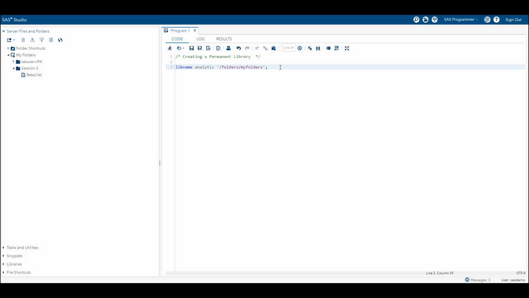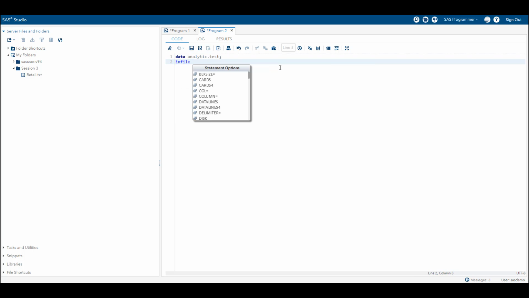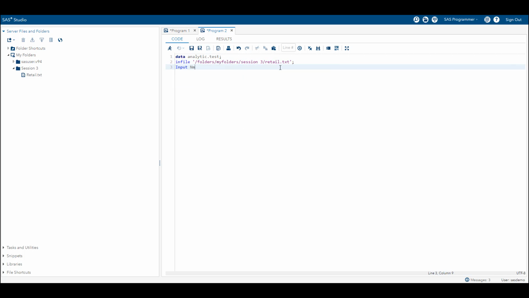To overcome this issue, we create a permanent library in SAS where we are going to save the dataset. Let's run a particular program and see how this is going to work. So how are we going to save our dataset into a permanent library?